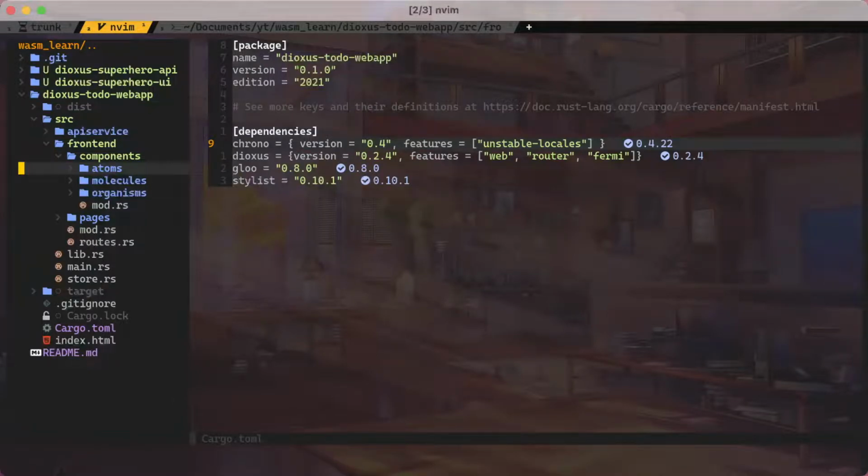Molecules is then the next higher level up abstraction, or the organization, where you will combine one or more atoms to create a molecule. So it could be, for instance, if it is search, a text box and a search button. A text box and a button are separate atoms, but you can combine them and call them, let's say, search area. So that will become a molecule.